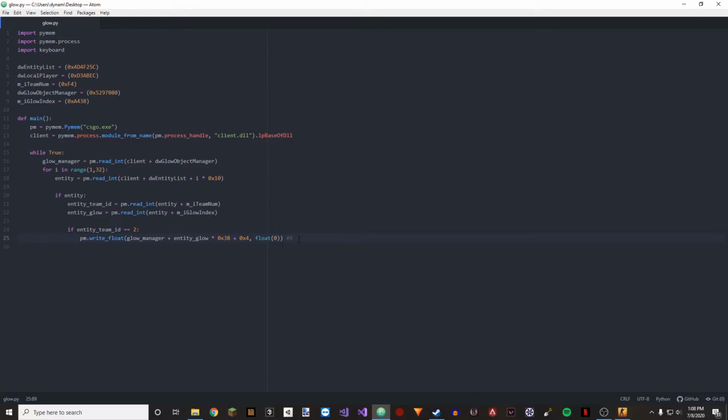So we can just copy this over 4 times, 1, 2, 3, 4, and then just change these values to R, G, B, and then A, or the comment. And now we have to change this value right here. So for R, for red, it's 0x4. For green, it is 0x8. For B, it is 0xC, and for A, it is 0x10.